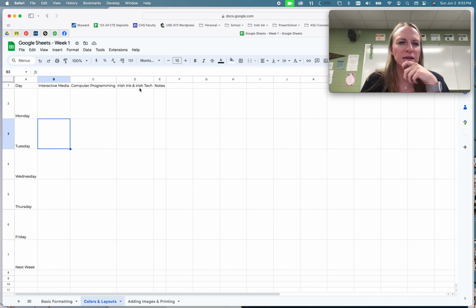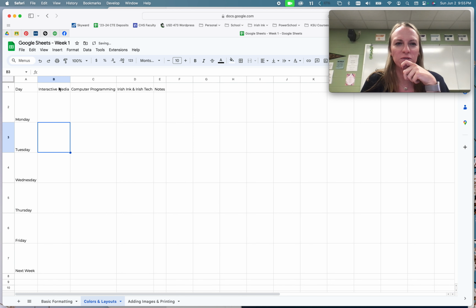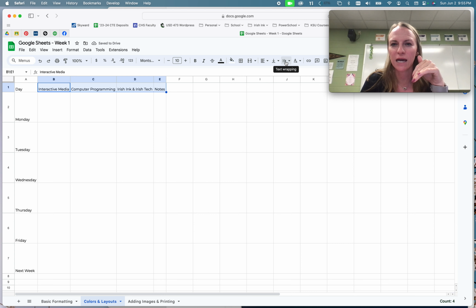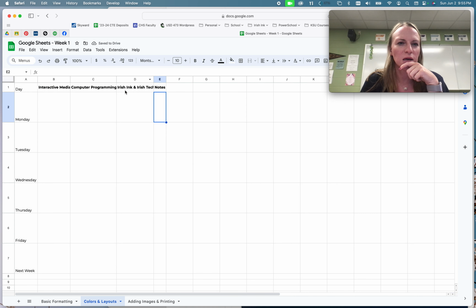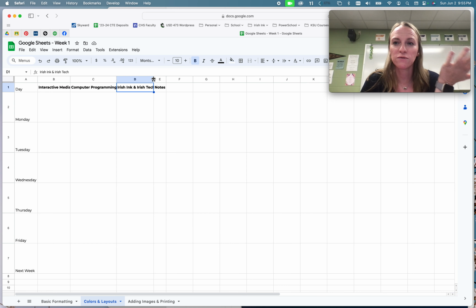And then I think I want my titles to be a little bit bigger here too. And we talked about how we could format these to be centered up and down. So I'm going to go over here to vertical alignment and put those in the center. Probably want to make my titles bold, and we're going to add some color here in just a second too. Irish Tech and Irish Ink are a class I have together, so I want those in one, and it kind of cuts it off. And so I have two different options here.